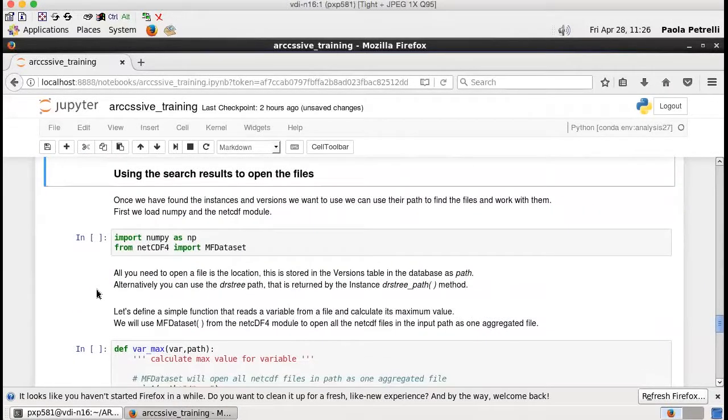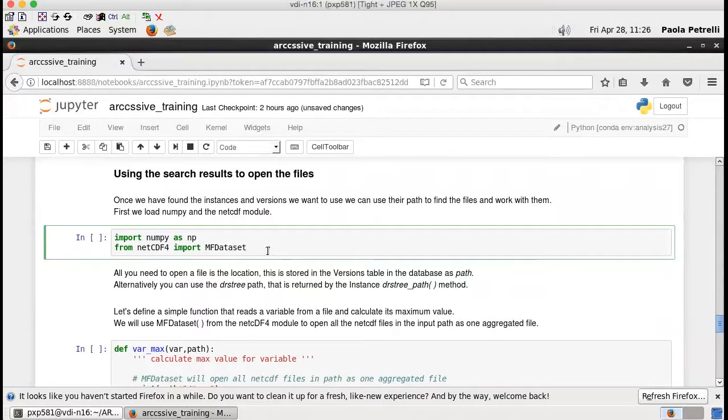Right, so now we get to the point, how do I open the files? Sometimes people ask that. In reality, it's really very simple. All you need to get is your path. The database doesn't contain the file itself, but contains enough information for you to go and find it wherever it is. So we made a simple example in this case.